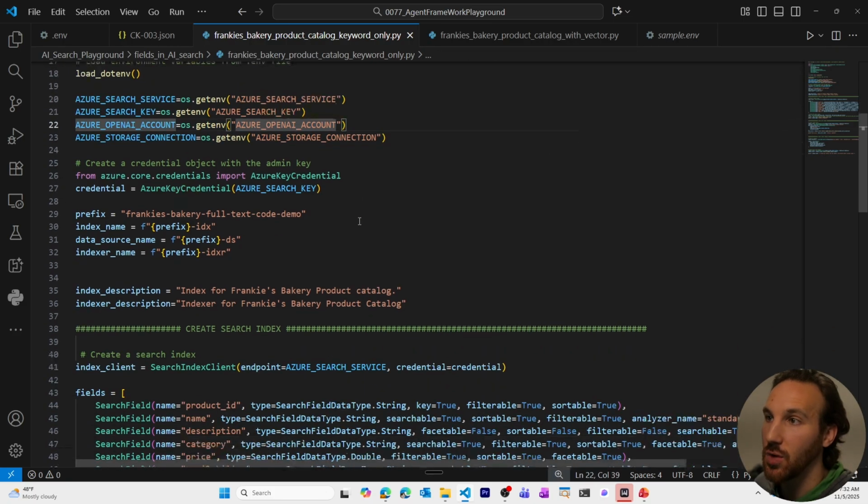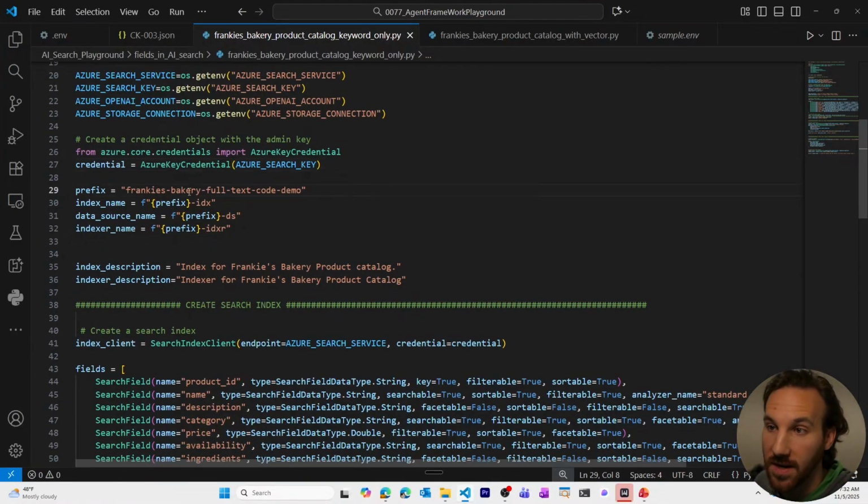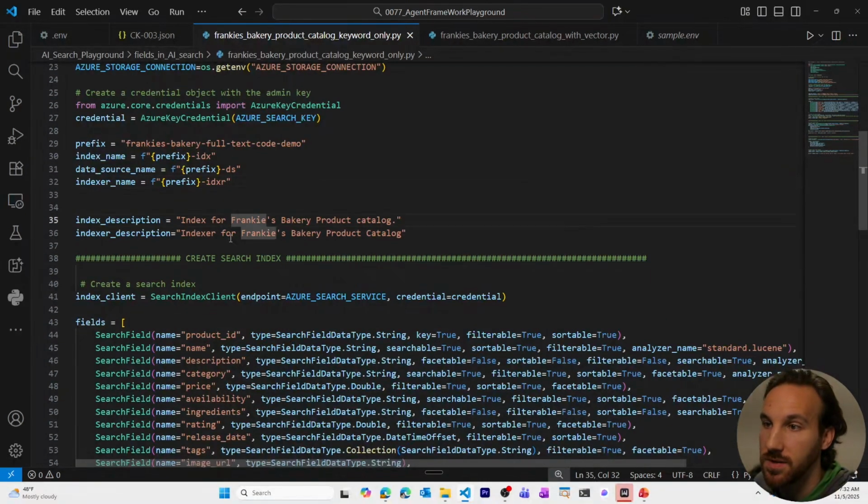The first thing you have to do anytime you are using some of these Azure SDKs is you need some sort of authentication involved. We're going to be using the Azure Key Credential. In this circumstance, we have our Azure Search Key. There is the option for Managed Identity. We're not using that this time. I've set up some prefix information so it's easy to repeatedly create resources, which is where the index name is, data source name, indexer name, and some descriptions for the index and the indexer.